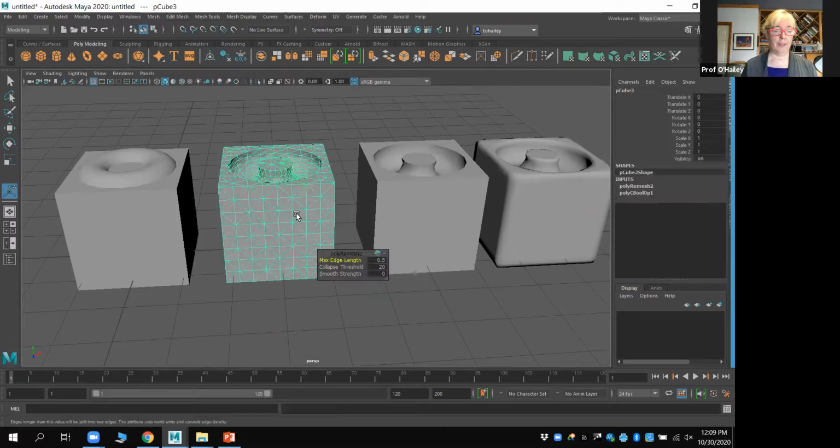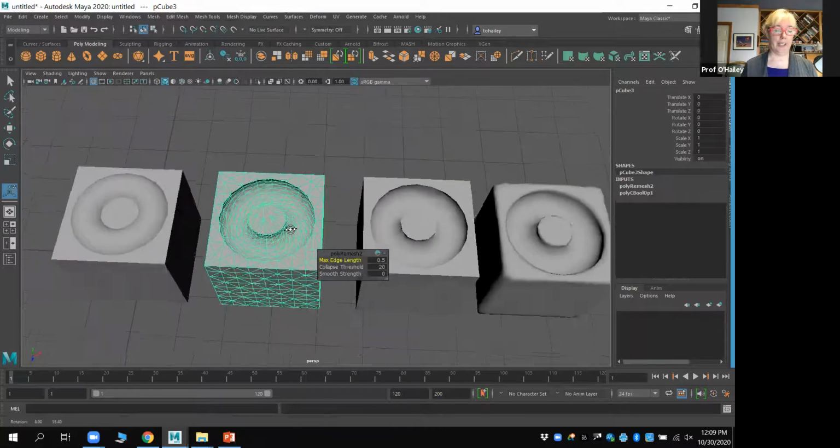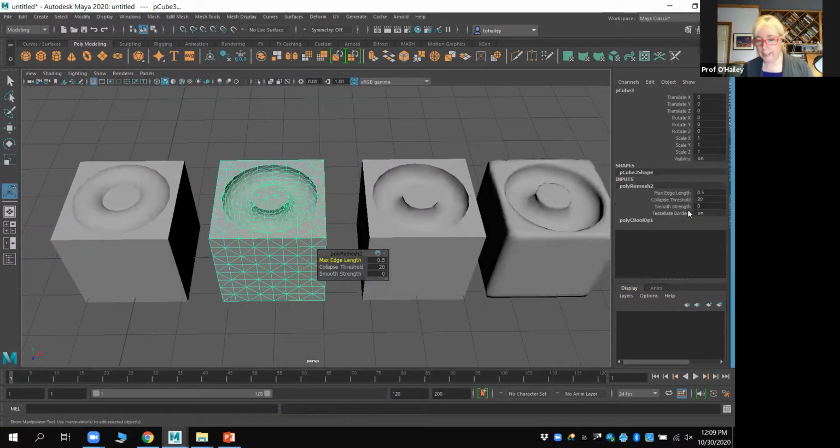All right, so now we've got something. It's got some geometry in it. I could sit here and adjust the smooth strength on it to get that top bit to be a little bit better, and collapse threshold. I don't think it's going to give me a whole lot on this one. So from here, then, we can do the next thing if you're on a PC, which is going to be polyRetopo.